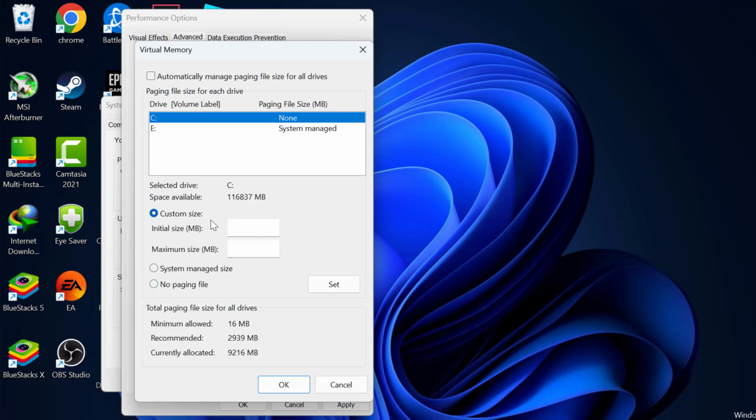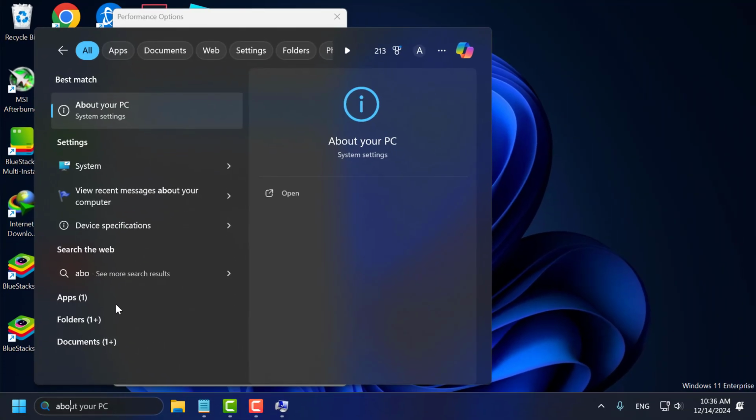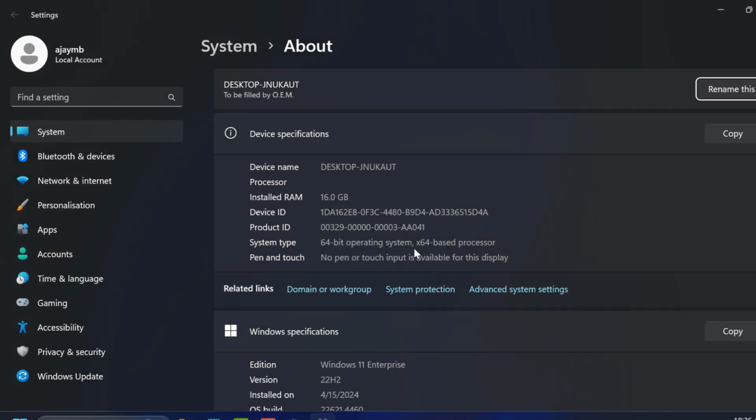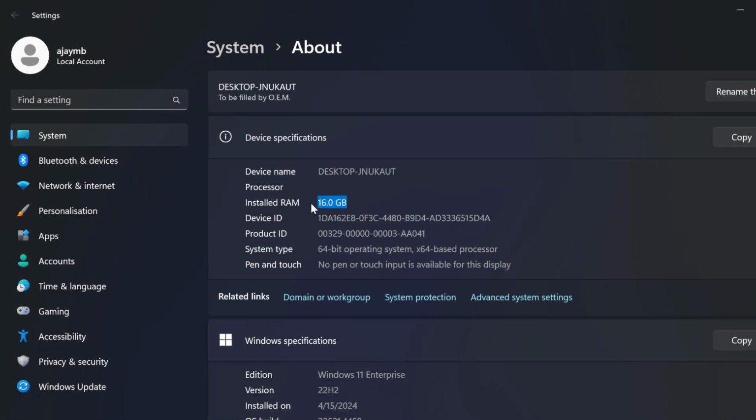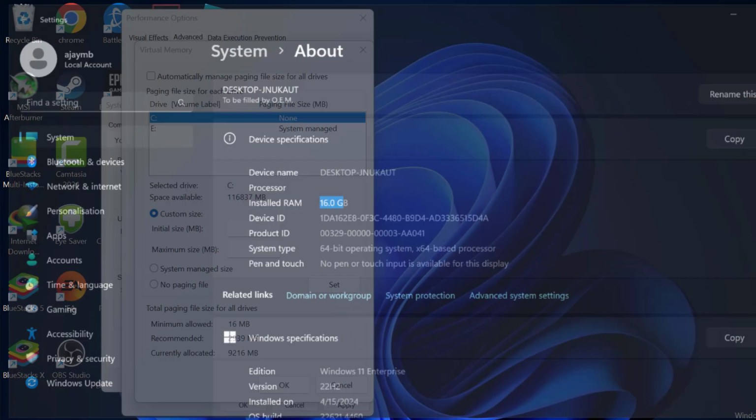Now you need to find out how much RAM you have. To know that, go to search menu and type about your PC, click on open it. In here you can see your installed RAM listed over here. In my case I have 16 GB RAM. After that just close stuff here.